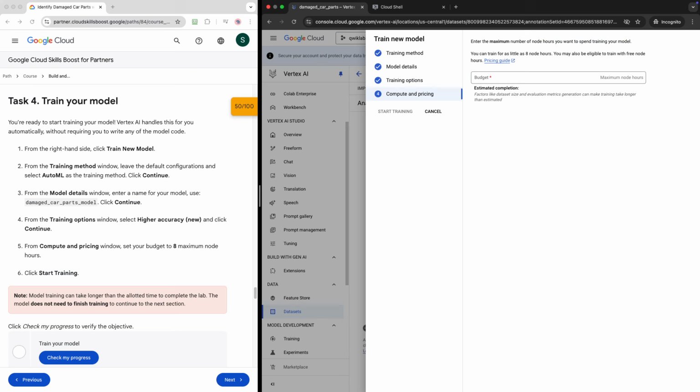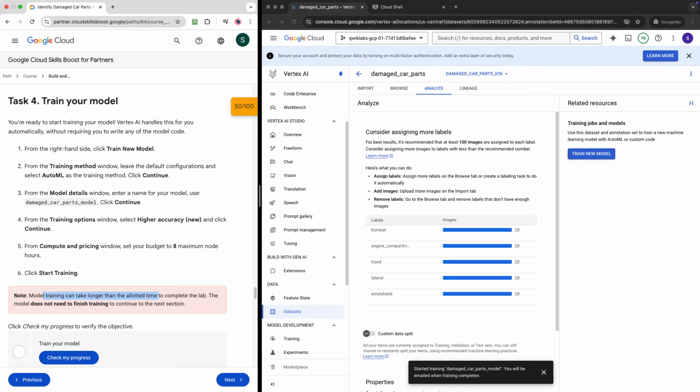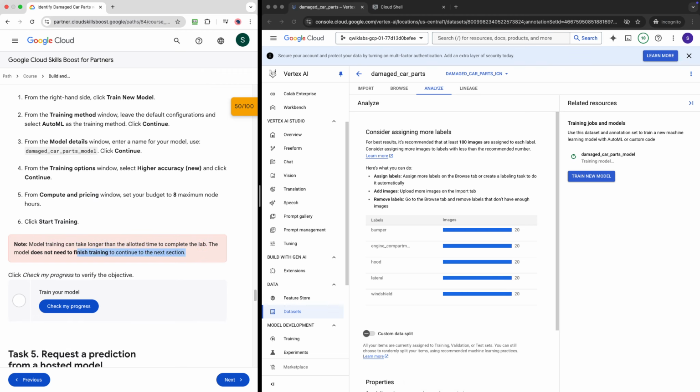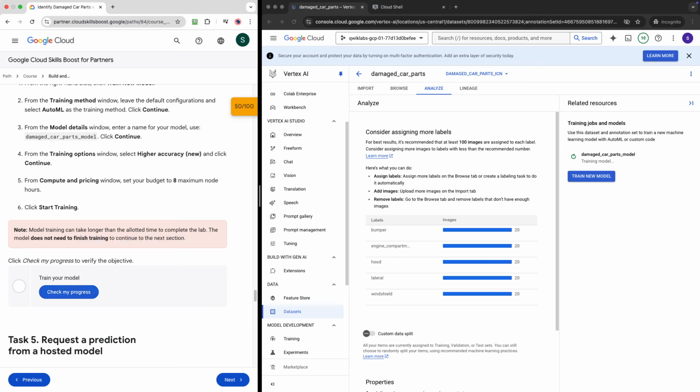Budget. Complete pricing. Maximum. Now let's start training. Oral training can take longer than the allotted time to complete the lab. It does not need to finish training to continue to the next section. Okay, got it. So let's move on.